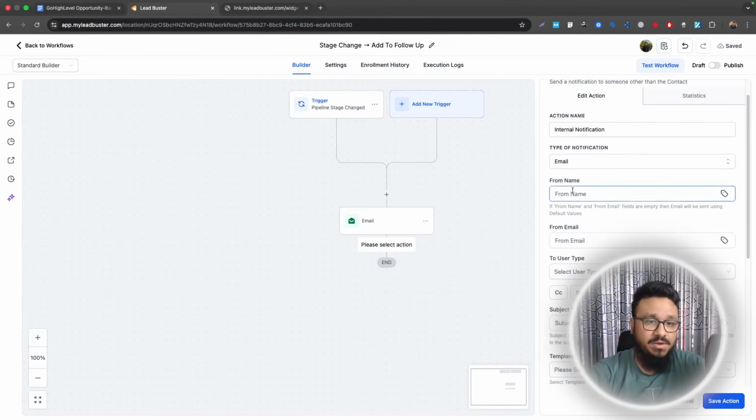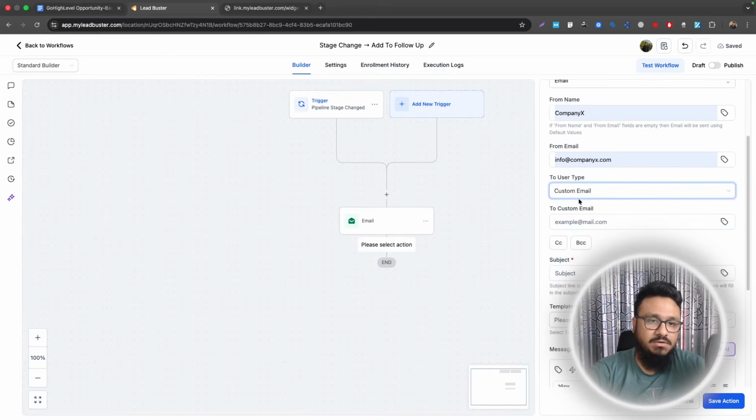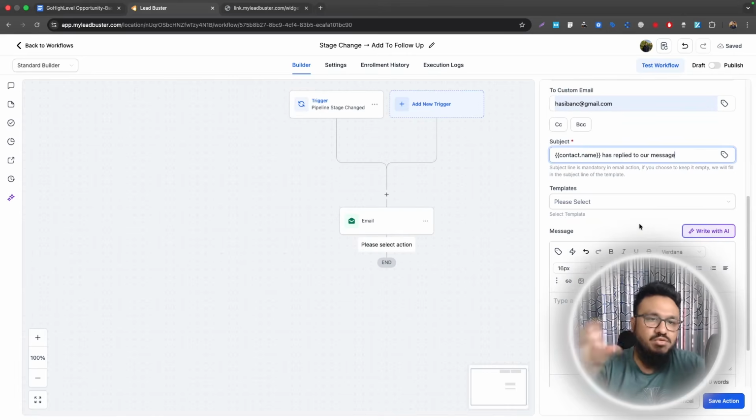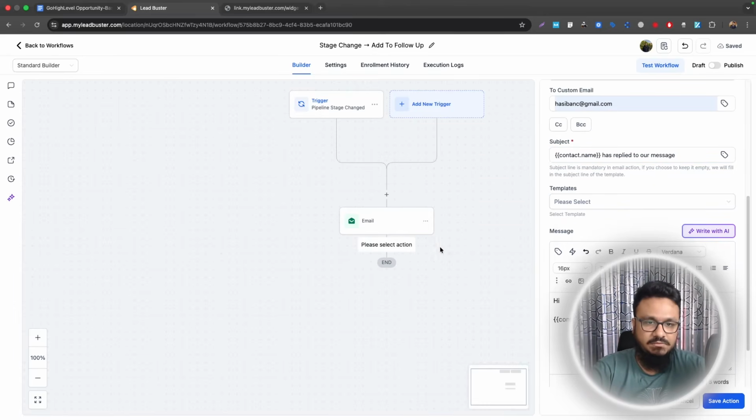So if you want to get notified, do the same thing. Select user type. You can just set it to a particular user in the account, or you can send it to a custom email. So I want to receive an email notification at this email address saying that this person has replied to our message. They get moved to contacted responded. We get a notification saying that this person, John Smith, has replied to our message. We will say contact, full name, and also let's get the phone number, has responded to our follow-up. Please check the pipeline. There we go.